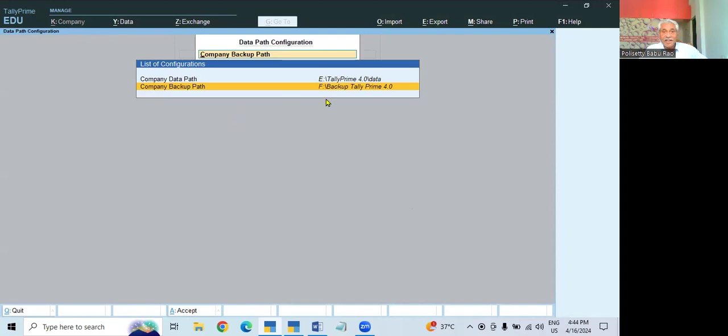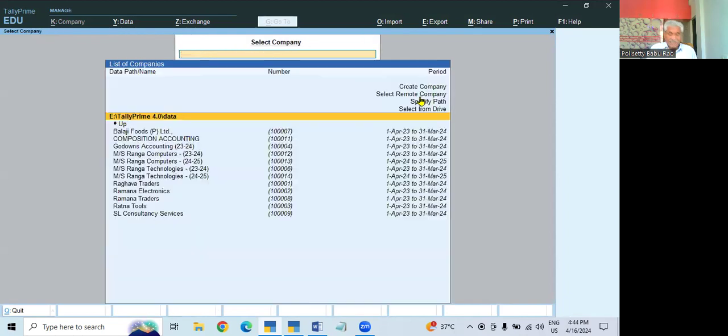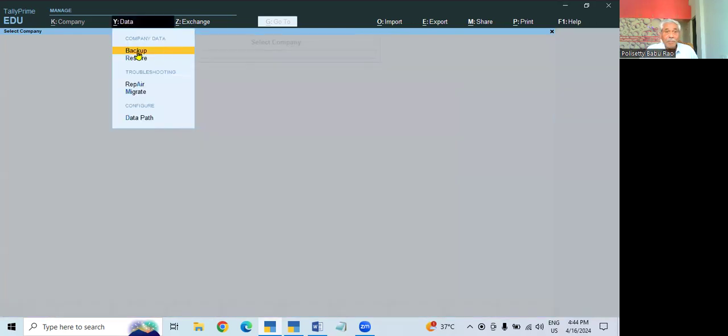See, the company data path and data backup path have come here. Data path is E drive. Backup path is in F drive. Accept. That's over. Now, if the next day you want to back up this one, number 6, so to back up this one, again go to data, backup.